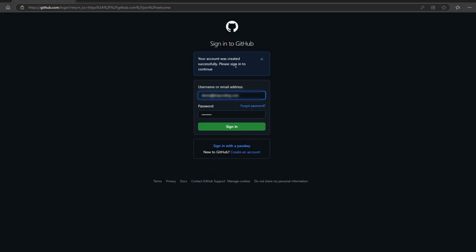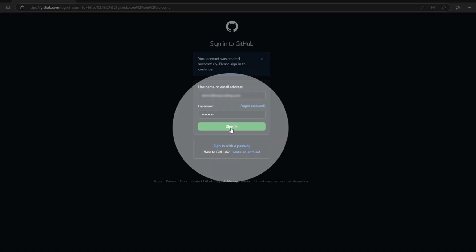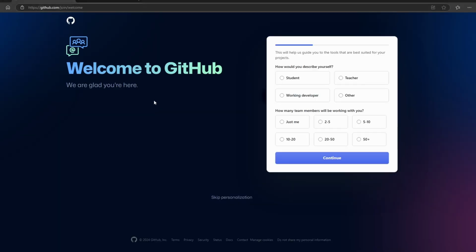On the last step, your browser may automatically populate your username and password for you. If not, enter them and click Sign In.